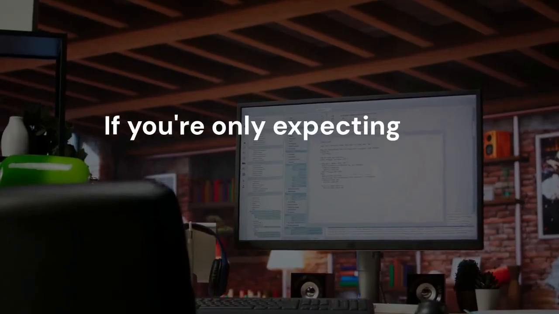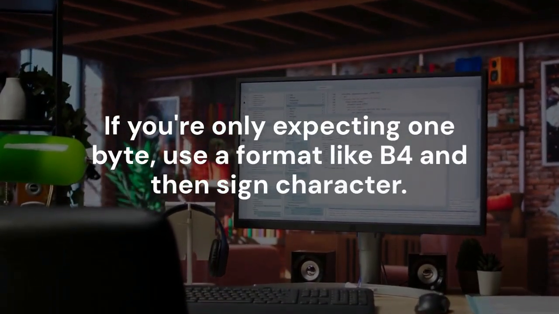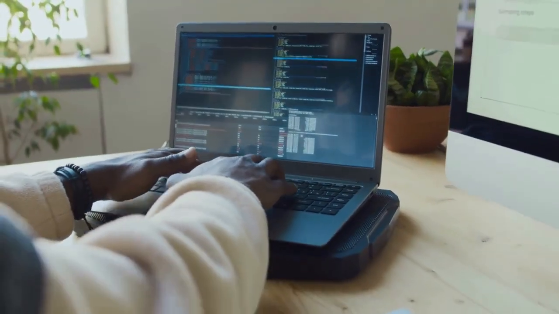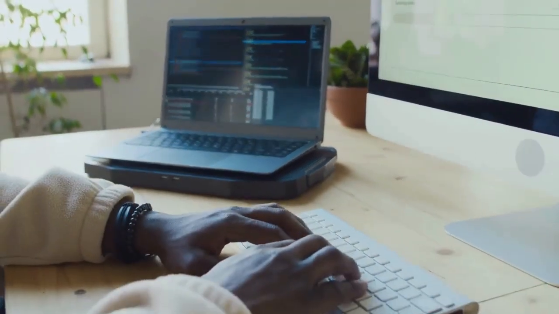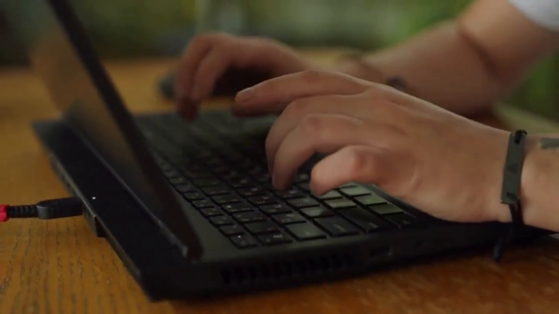Second, ensure your format string accurately matches the size of your data. If you're only expecting 1 byte, use a format like B, an unsigned char. If you expect 2 bytes, use H, an unsigned short. Don't use I if your data is not 4 bytes long.